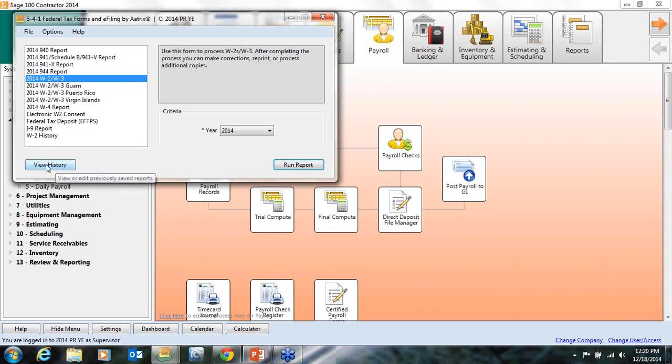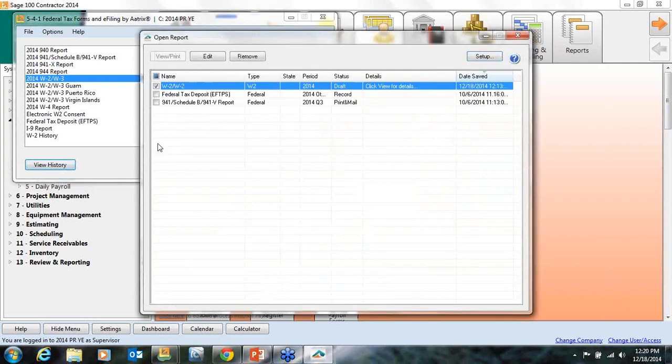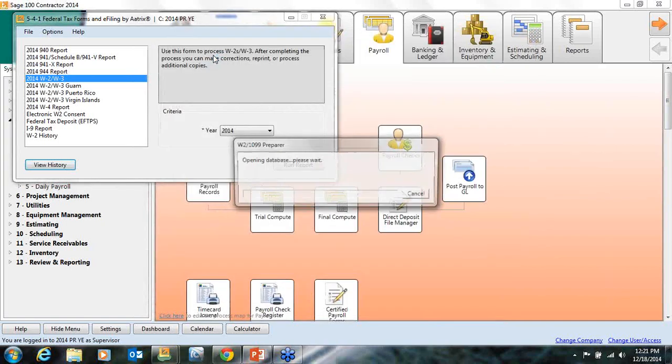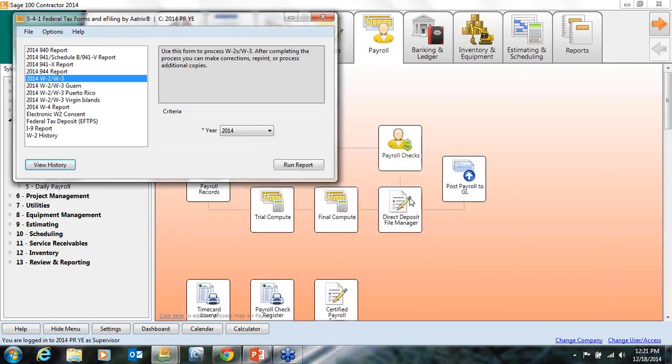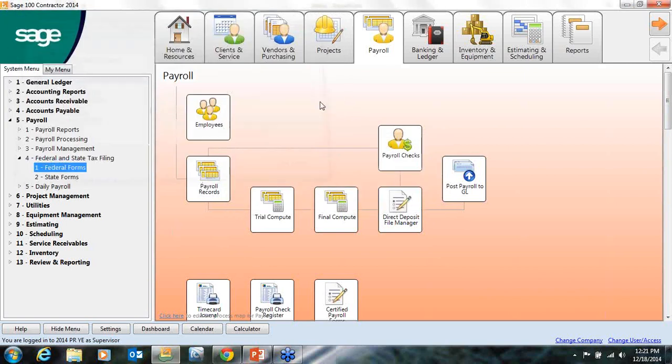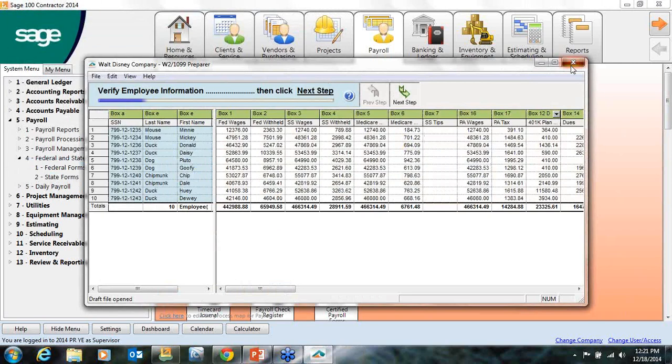Now you can go here to view history if you need to make any changes. Any form you've done in the past will be listed here until you literally remove them. If I wanted to make any changes, I can just edit it. It's going to reopen it, and I can go back through the process again. So we're going to close at that point.